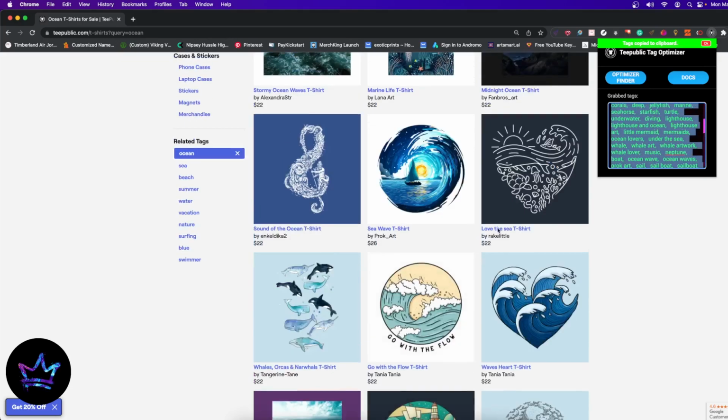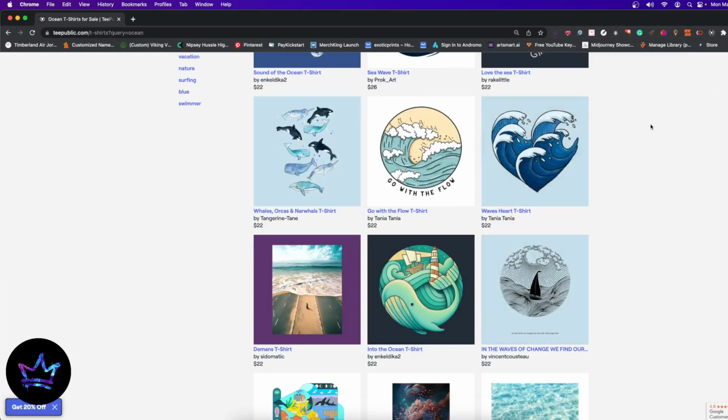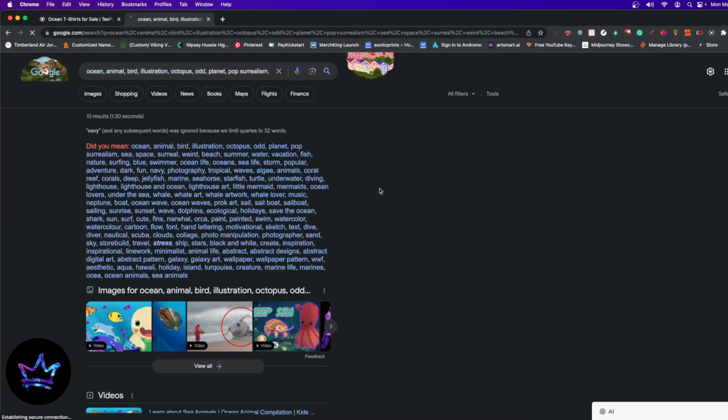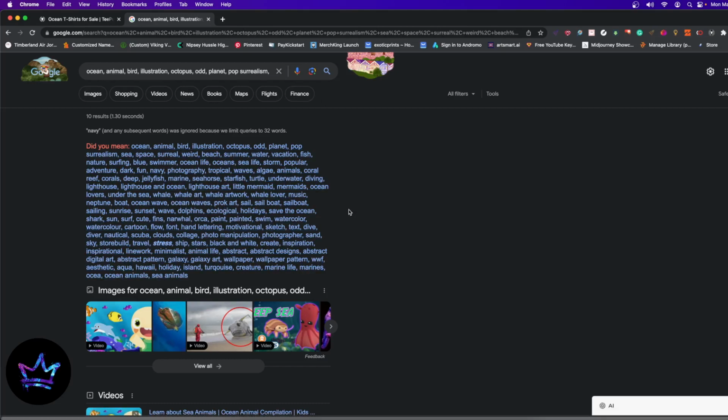These keywords, okay, are going to be relevant, and I'll tell you why. The keywords that popped up right now is Teepublic's understanding from an algorithmic perspective of what's relevant to the keyword ocean, right? I don't know what keywords came up. Is it even copied? Yep, it was copied in my clipboard. I just pasted them here all on Google, okay? All of these keywords: ocean, animal, bird, illustration, sail, proc art, which I don't know what that is, ocean waves, whale art, all these kind of things. These are related in some sort of way to the keyword ocean.